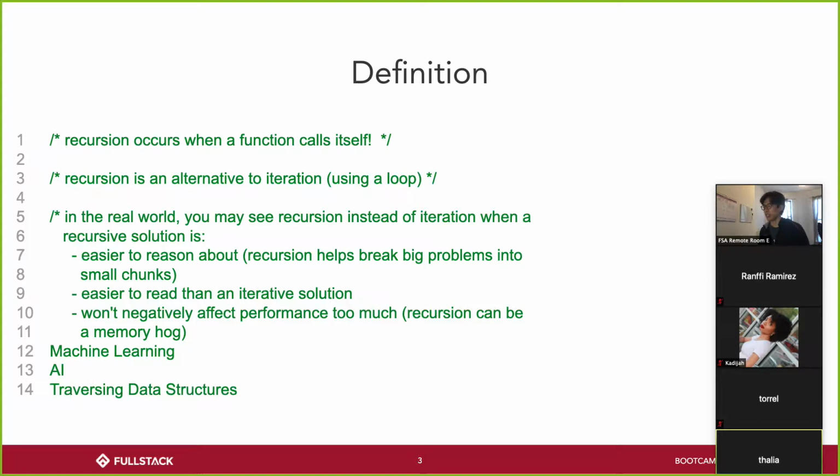But it really simplifies certain complex activities like traversing data structures, traversing trees. You could do these iteratively, but using the recursive approach is a lot easier on the eyes. And we'll see some examples of this.